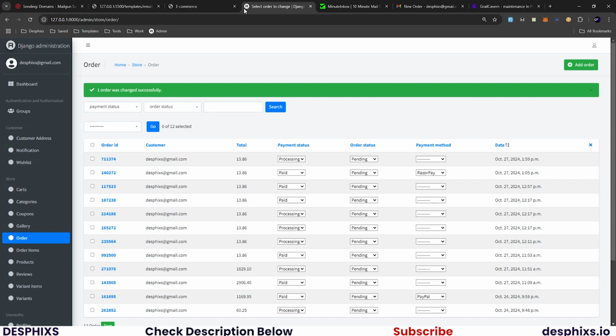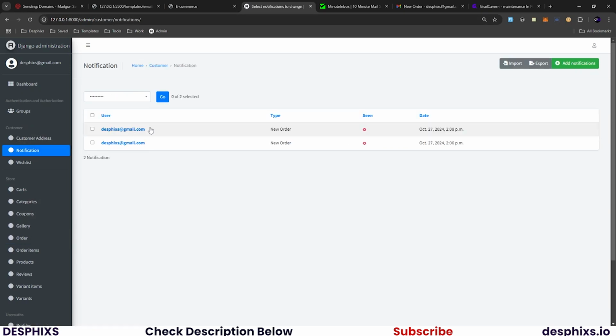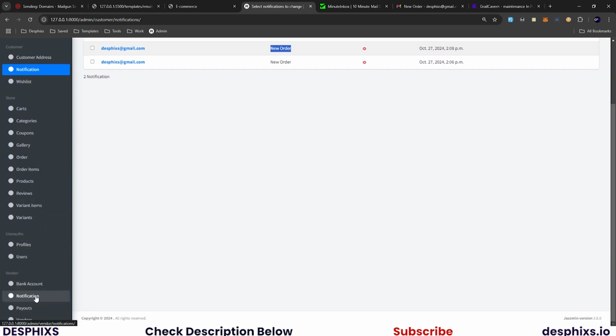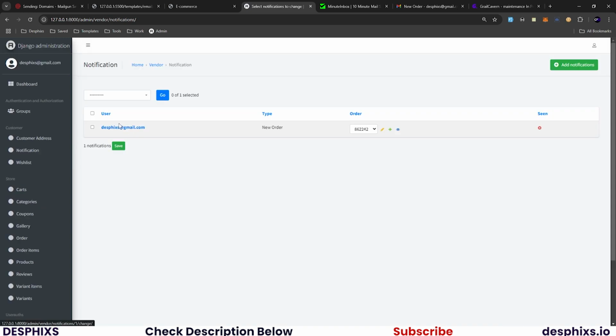Let's also confirm if notifications are working. In notifications here, you can see we created a new order for Destiny as a customer. And for the vendor notification, you should also see this new order with the order ID showing up over here. Yep, that is it. Pretty much everything that I want.